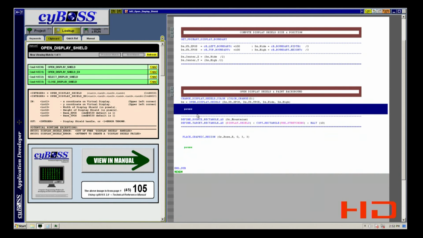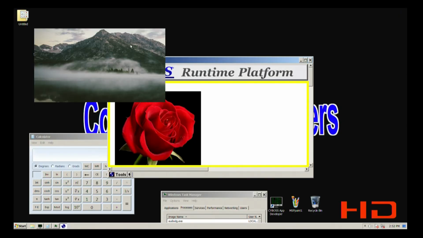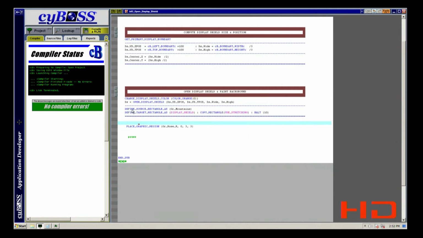So here we go. We've defined the display shield color, then we've opened up the display shield. Let's go ahead and rerun this. Copied this image of the mountain image onto it, and the way it did that is it defined the source rectangle as the entire image of the mountains. Now remember, that's a huge image, right? And then it defined the target rectangle as the entire display shield. And then it copied using stretching. And when using stretching, it can either stretch it bigger or stretch it smaller, which is actually compressing, but it just stretches the image to fit.